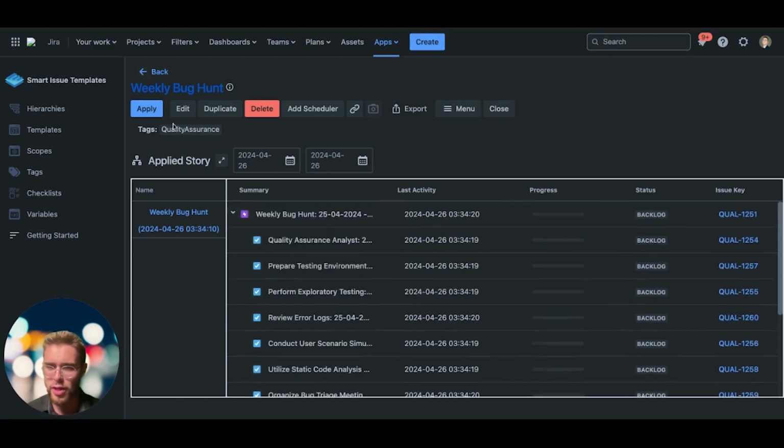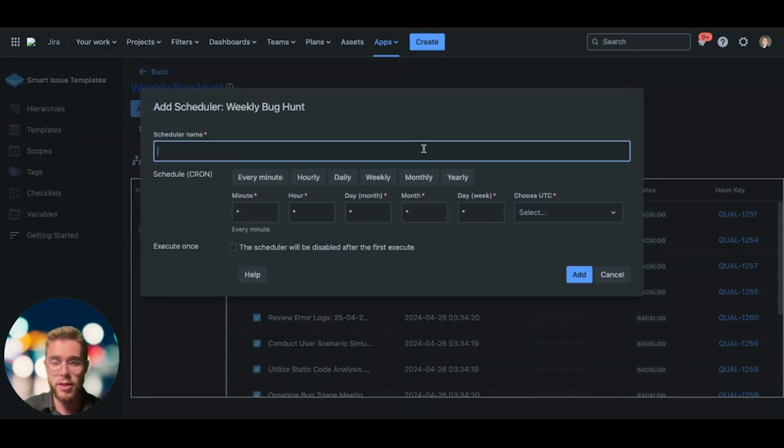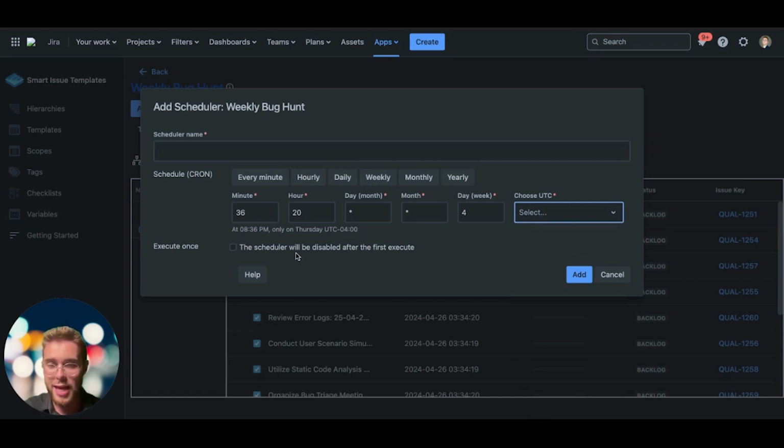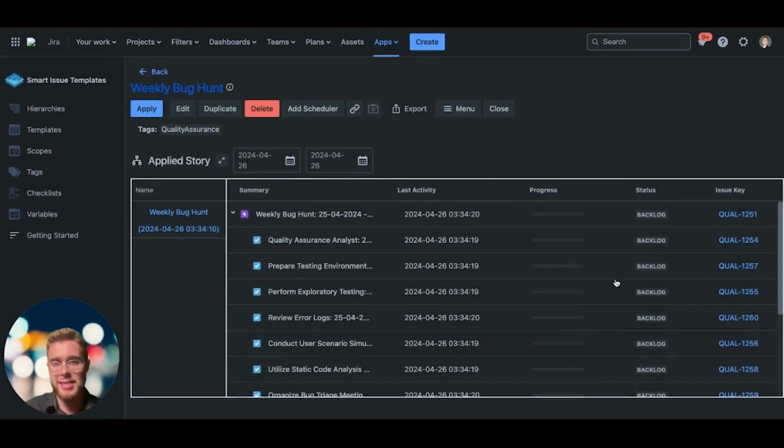So what else do I want to show here? I can also duplicate this hierarchy very easily. I can add a scheduler. So this is a weekly process. Maybe I want to add a weekly scheduler. So I click add scheduler, click weekly, adjust it how I want in terms of time zone, a name, etc. Click add. And it's as easy as that. I've now created this hierarchy on a scheduler. So every single Monday, every single Friday, the issues will get created and assigned to these users. So I can just sit back and relax and know that this weekly bug hunt is going to occur every single week.